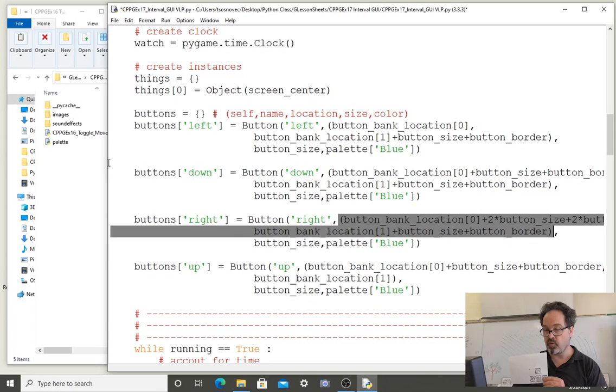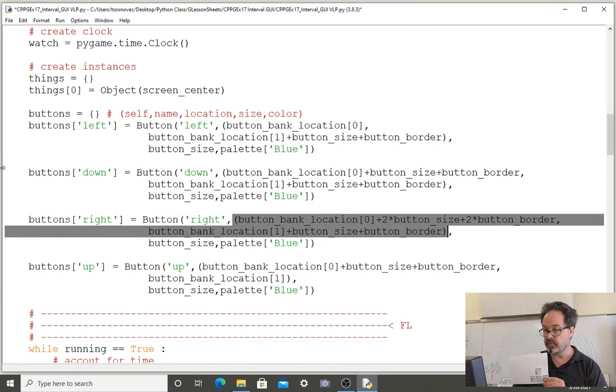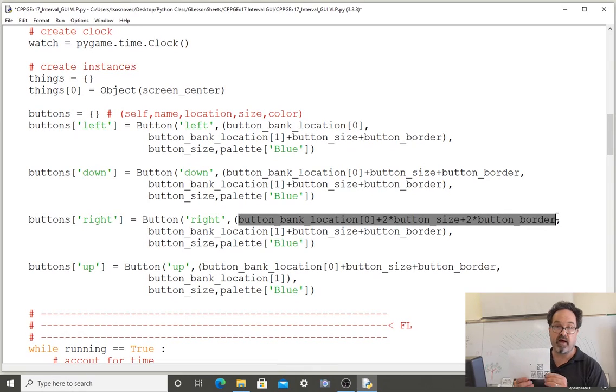Let's take a look at the coordinates of that location to confirm our understanding in our math. This is the X value of the location of this point, the top left corner of the button that is going to be used to move right. We would expect that the X value is going to be based on this X value plus a button size, plus a border, plus another button size, plus another border to line up with the X value here. Is that what we got in the math?